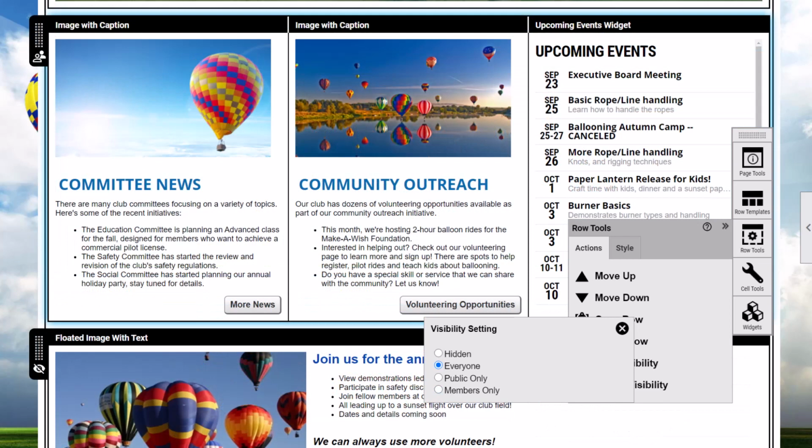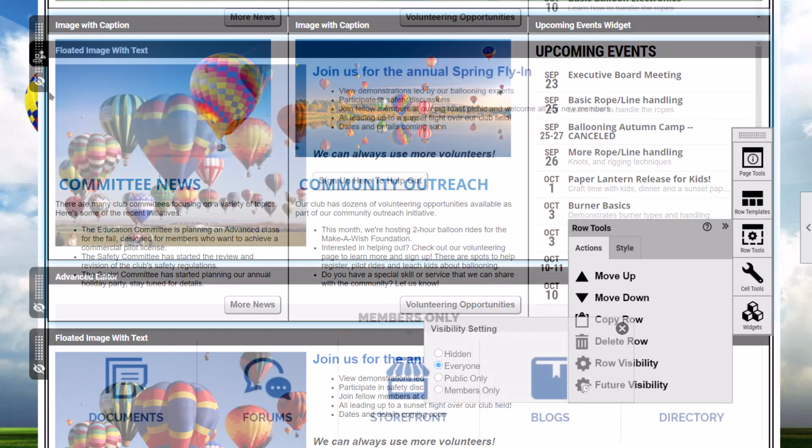The next row is shown to everyone. It has three widgets. The first two have text below images, and a third that automatically loads upcoming events and will limit what is shown to the user depending on the visibility of the individual events.